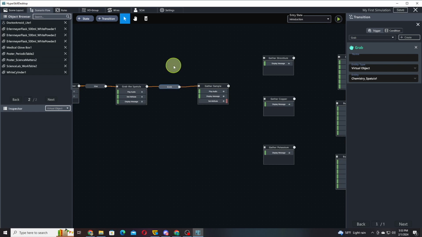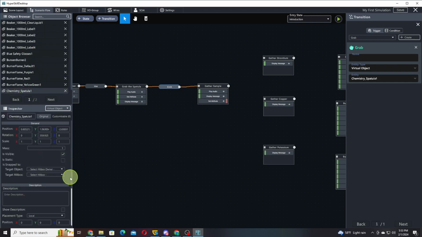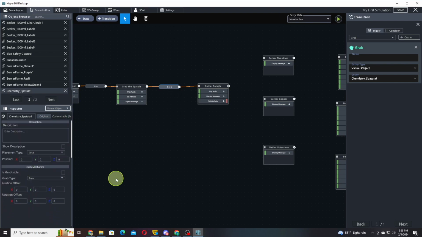Now, in order to grab an object, in desktop, you can hover over it with your mouse and press E or left-click the object. In VR, you would use the grips. And because the grab type of our spatula, being basic, when you grab the object, it will go to your hand. As mentioned before, there are different grab types which behave in different ways, but this is the behavior that we're looking for here.